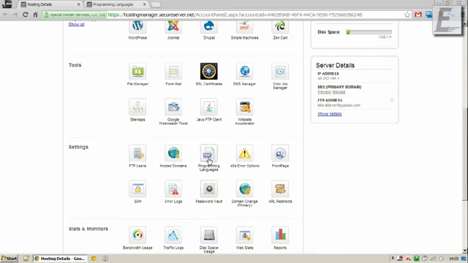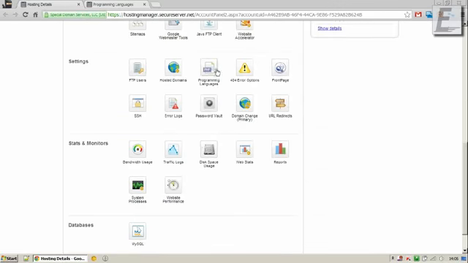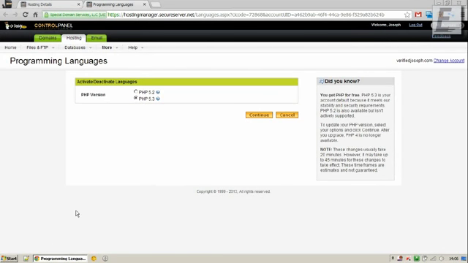For Linux servers, obviously you can only change your PHP. I don't know about Microsoft servers or things that run Microsoft's software, as I don't have a hosting account with that set up. So for this you want to log in, scroll down to settings, and then click on programming languages. This will load up this page, and you have two choices of your PHP language version, I suppose.